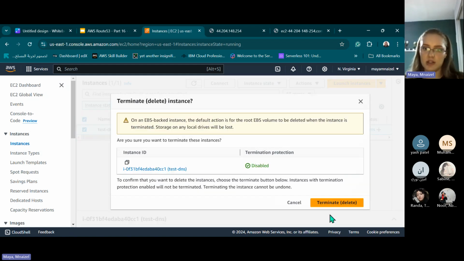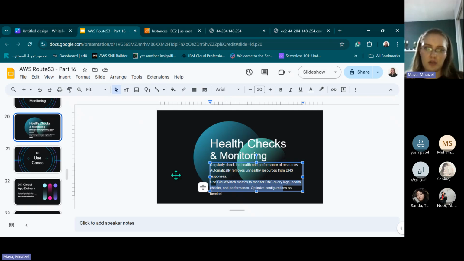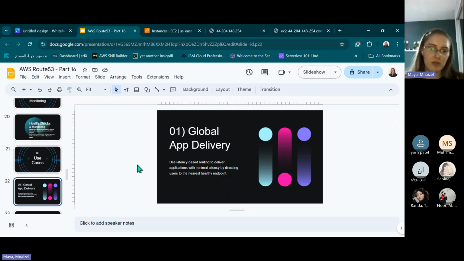So terminate or delete the instance. That's fine. Okay, so use cases, we have multiple use cases.